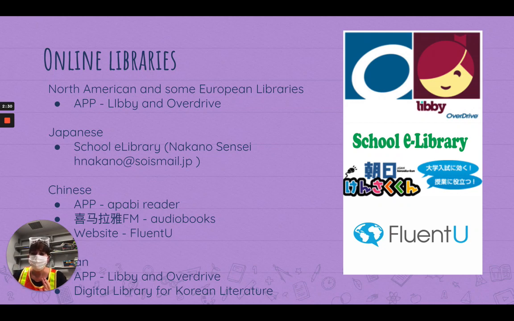So one of the things that you have available to you is your library in your home country. So in Canada, for instance, the library there uses this app called Overdrive, as well as another one called Libby. They kind of go together. And we've discovered that many libraries in North America and Europe use these apps. So if you still have a library card from your home country, you will be able to access these.